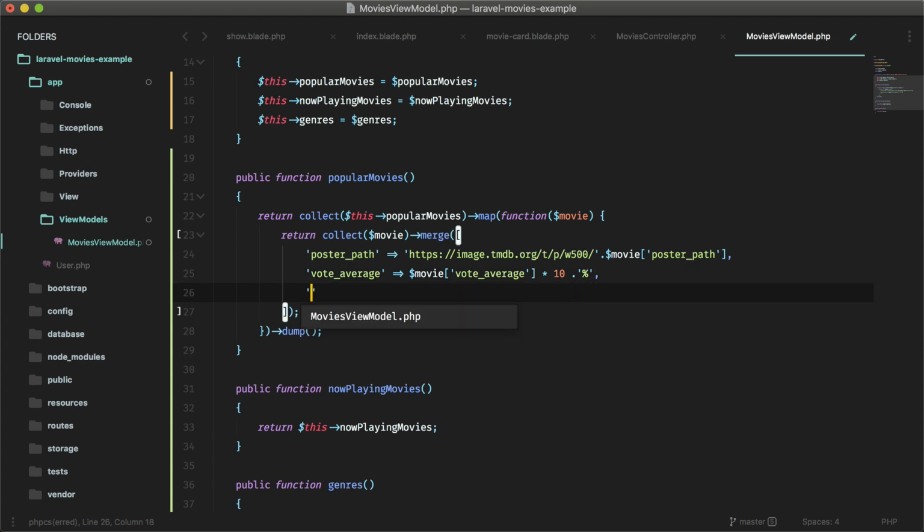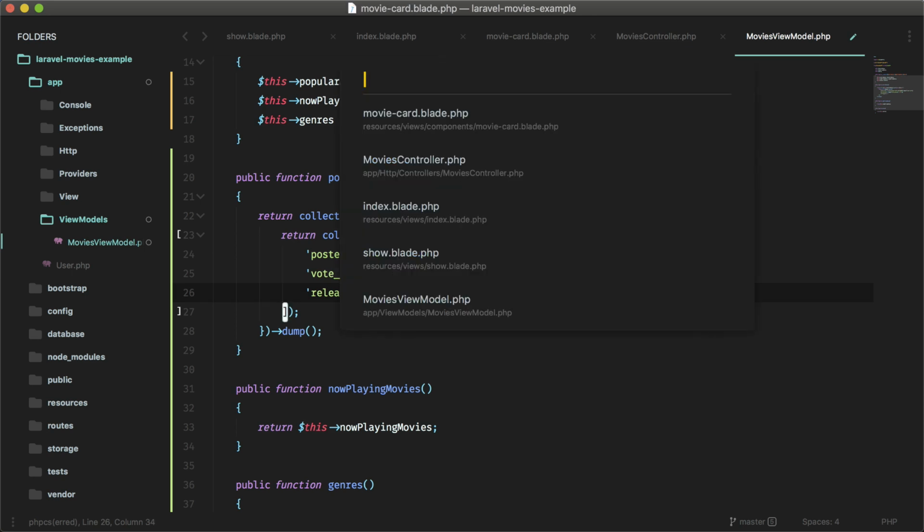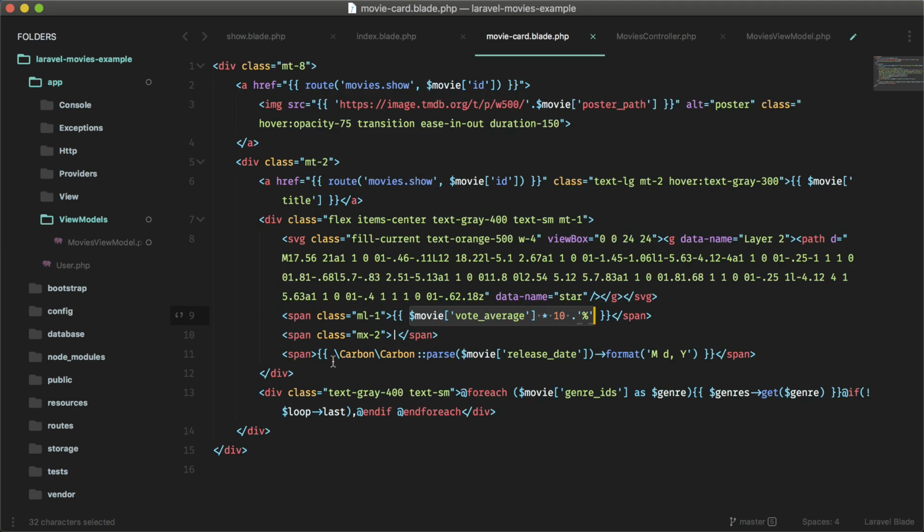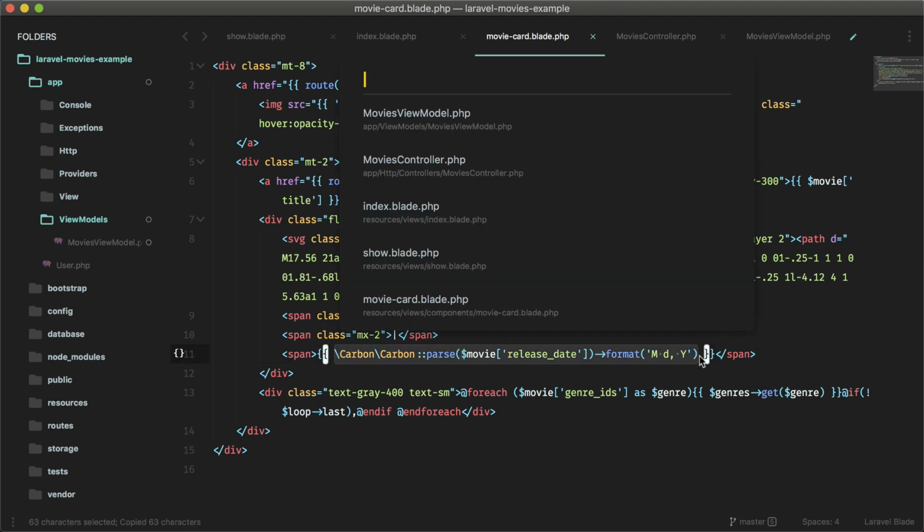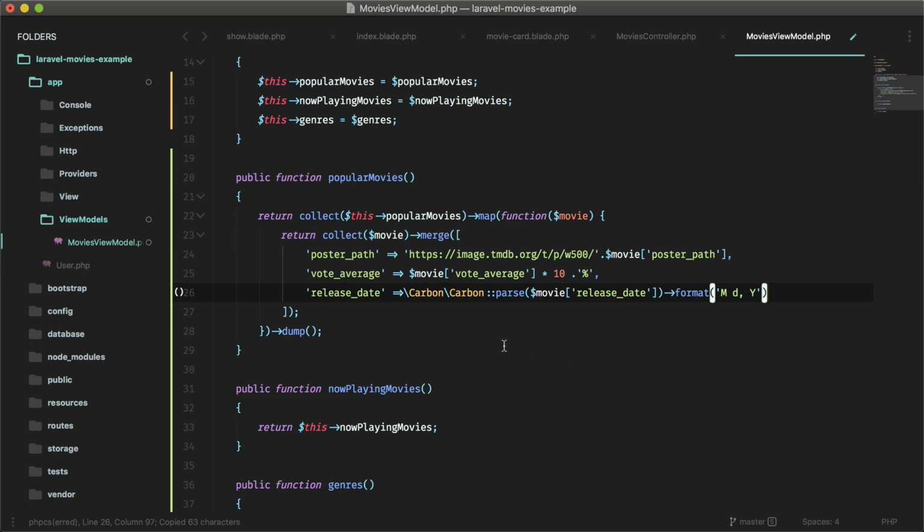And let's do the same for our release date. And if you go into our view, you'll see we're using carbon here. So let's grab this. And I'm just going to import carbon directly. So let's get rid of that first one. Import carbon. And that should do it.